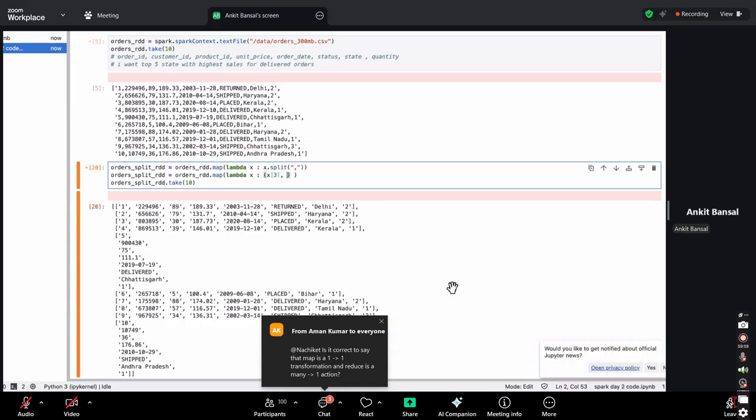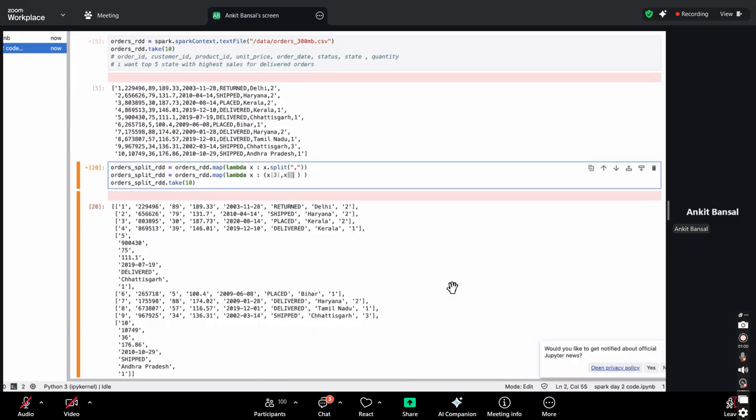Then what else do I need? I need this state. So I will take x, 0, 1, 2, 3, 4, 5. Great. What else do I need? I need the status and then state also. So I will say x6, and then x7 also. So these four columns I need. So let's see if it is working.